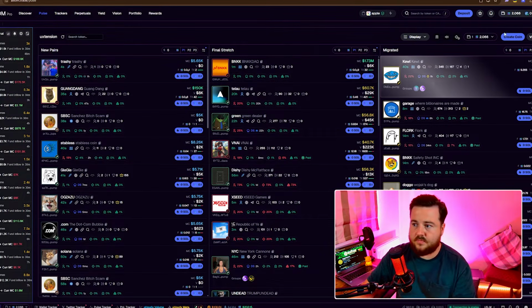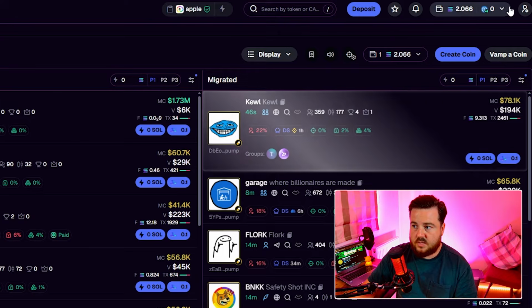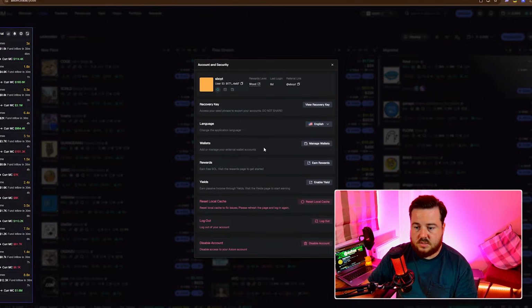As you can see here, I've got 2 Solana, which is the wallet that we've set up through TradeWiz. If you click on your little account and security, it's going to take you to this screen here.